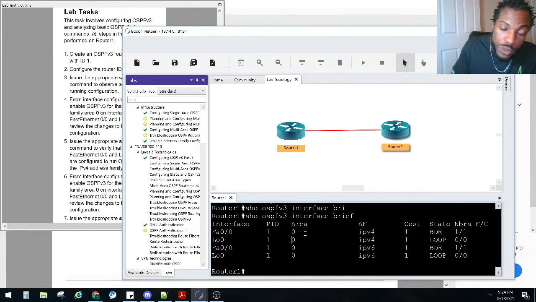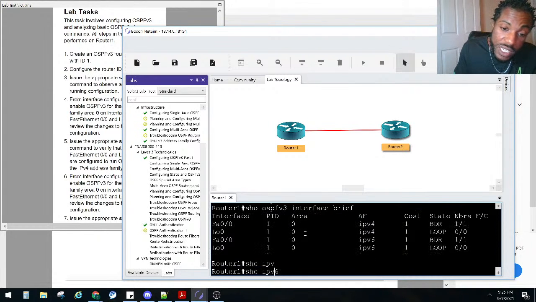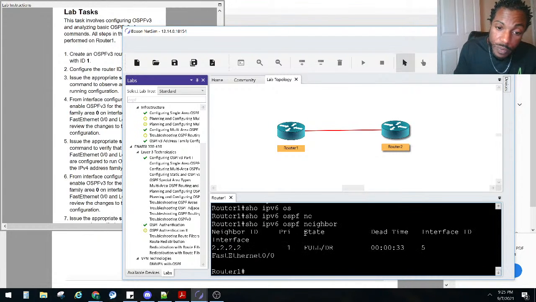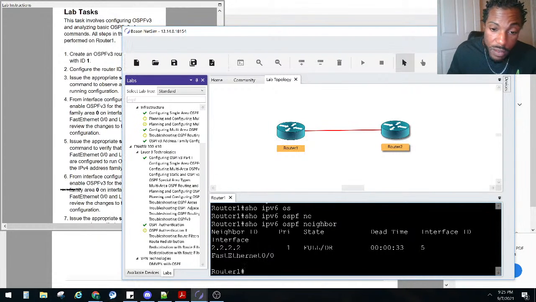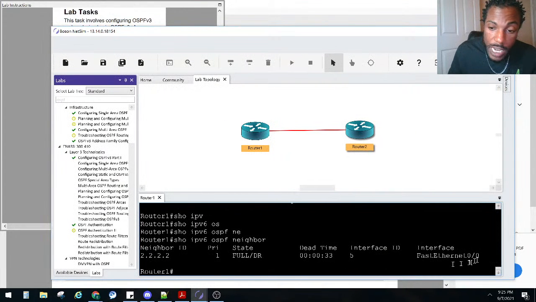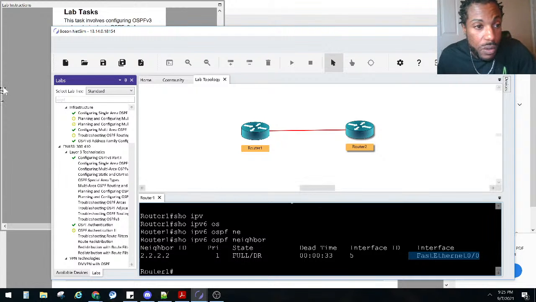Now, can we look up our OSPF neighbors this way? Show IPv6 OSPF neighbor, and it just shows one neighbor there. See there? And that neighbor is off of FA0/0.